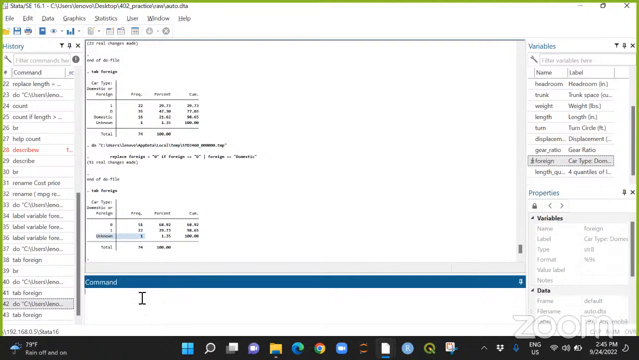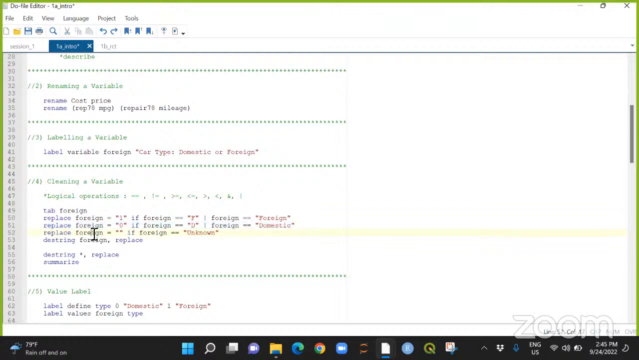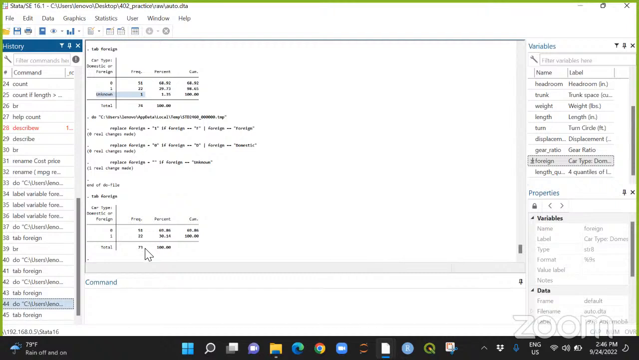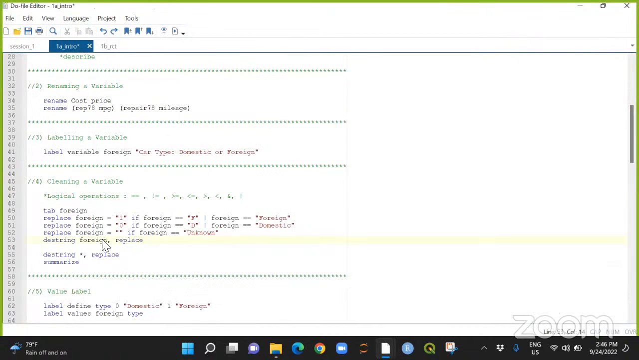So since it's string, what we'll do is we'll write replace foreign equal to nothing. It's literally not even a space within the quotes. If foreign equal to unknown. So what this does is, yeah, Control D. Now you do a tab. It's all 0 and 1, and instead of 74, we have 73 observations. Fine. And now we are free to destring.